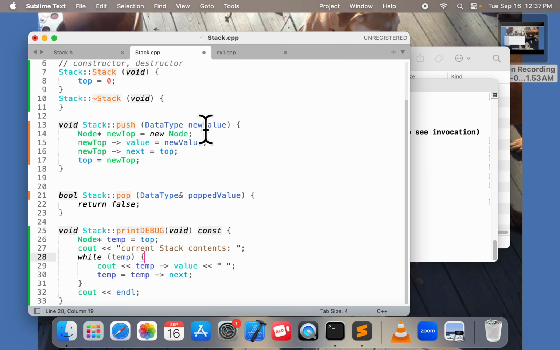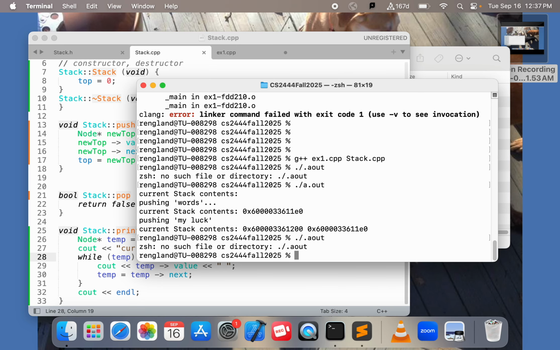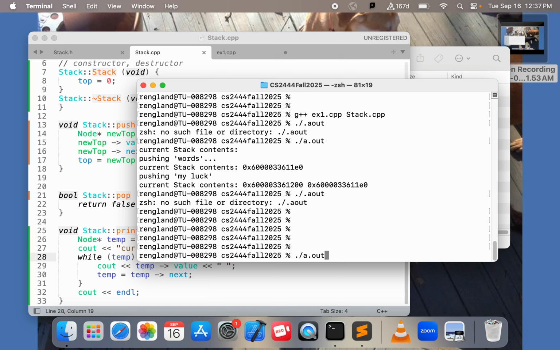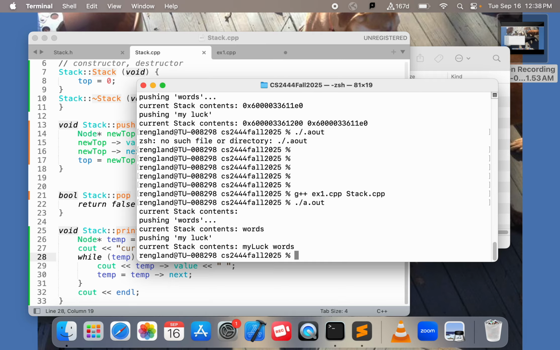So Command S to save everything again. Console. Run. No, don't run yet. Compile first. Now, ./a.out. Look at this. Current stack contents, nothing. I pushed words. Current stack contents, words. Pushing my luck.